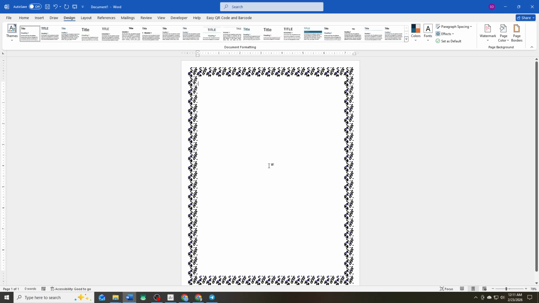Your document will now display a clean and attractive border. If you ever want to modify or remove it, simply return to Page Borders and adjust the settings.